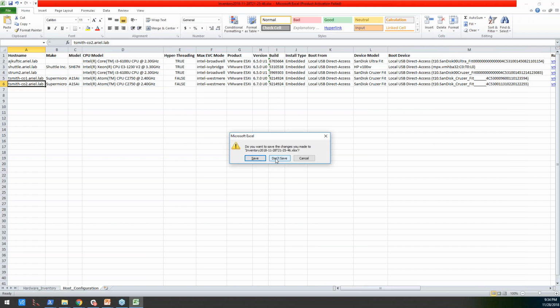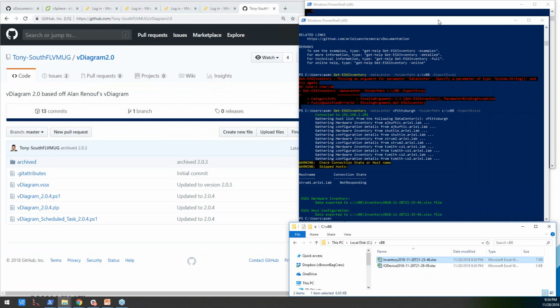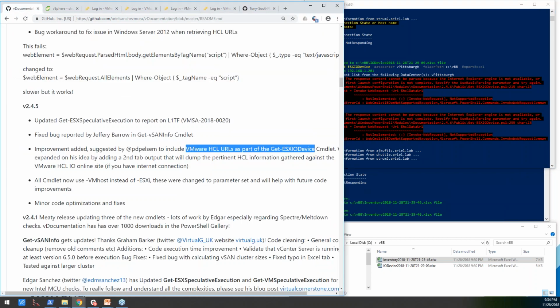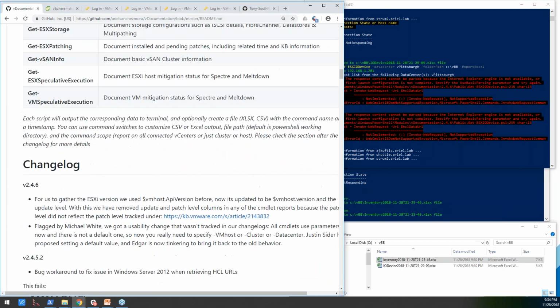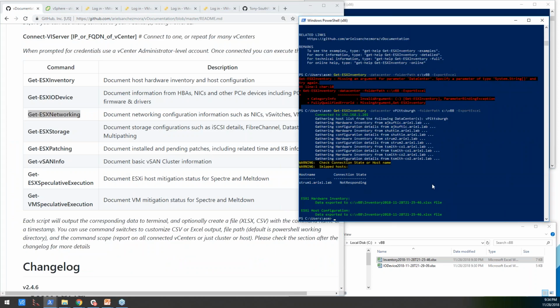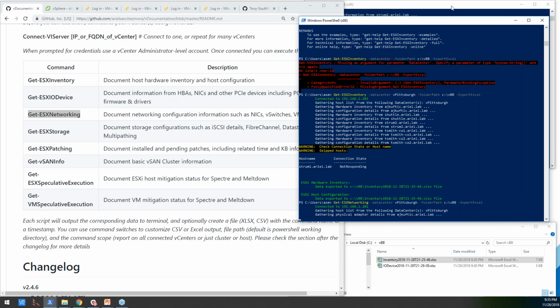All right, I'm going to close this one. That other one should still be running. And let's go ahead and try some other ones. So let's take a look at the networking. That'll take a while.